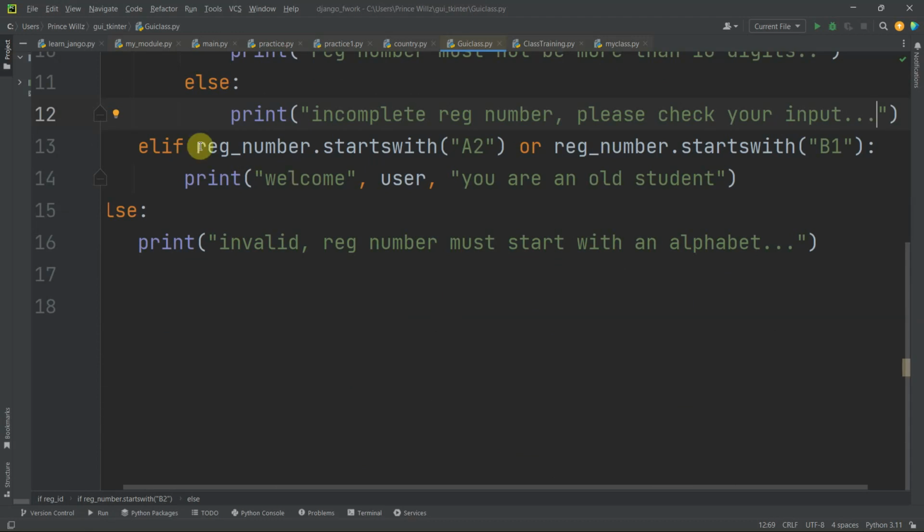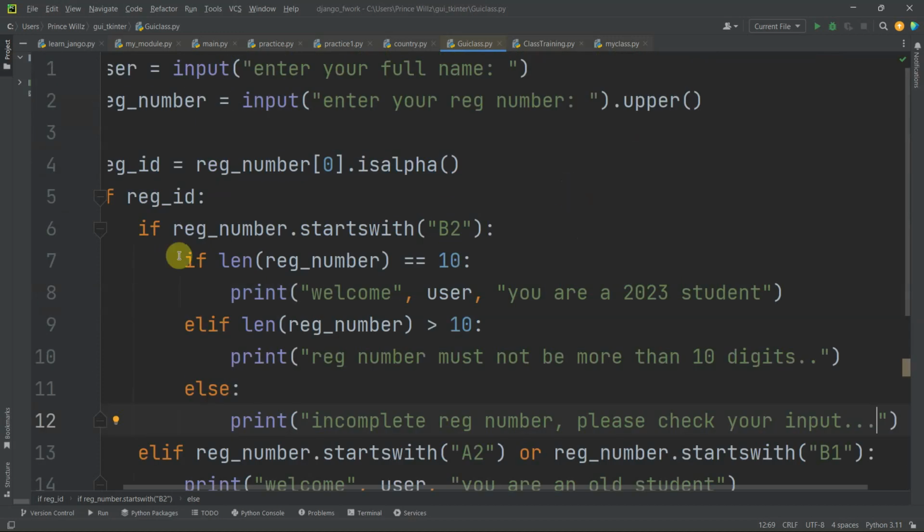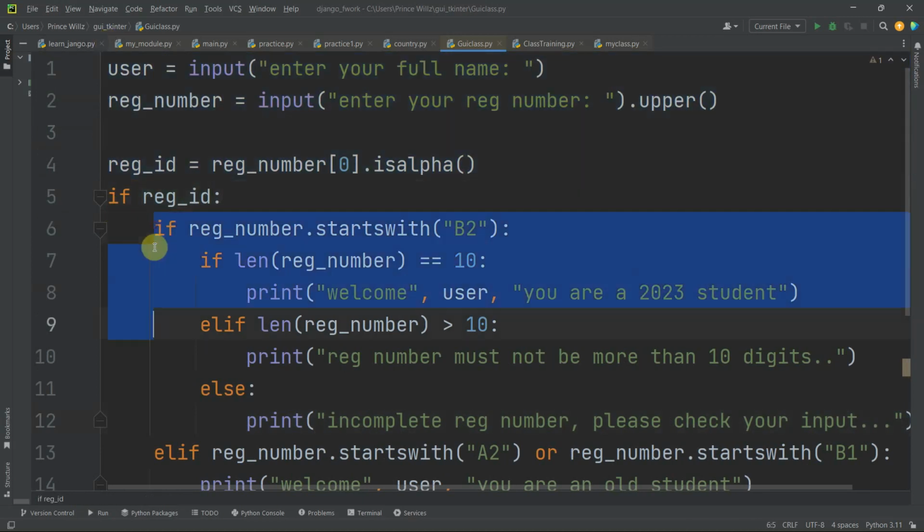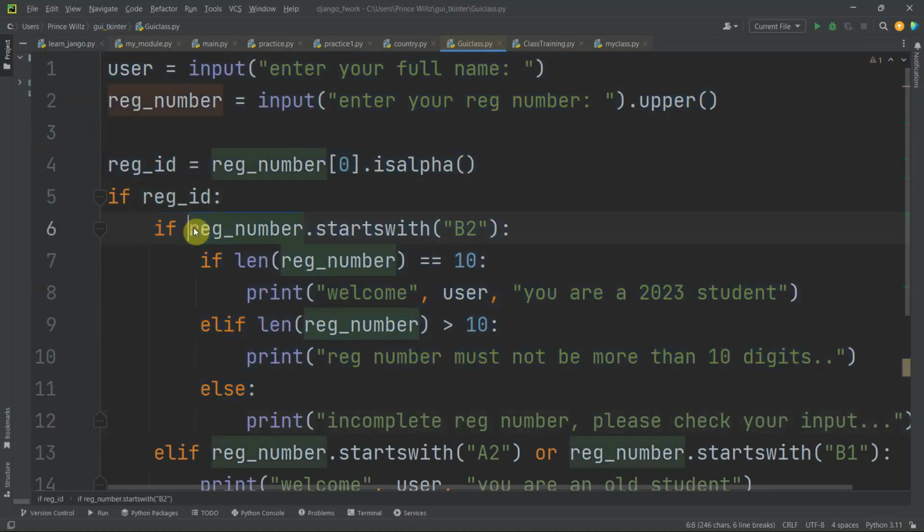Then we now come back to the A2 and B1. Now here on A2 and B1, you just do the same thing you did here. Remember what we did here. We check the range number if it starts with B2. Now, if the range number starts with B2, we come down here and check if the length of the range number is equal to 10. If it is equal to 10, we come down here and print welcome the user's name. You are a 2023 student.